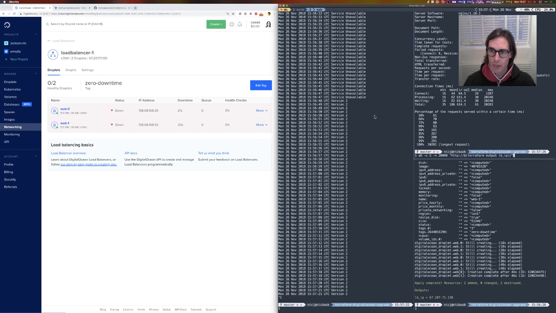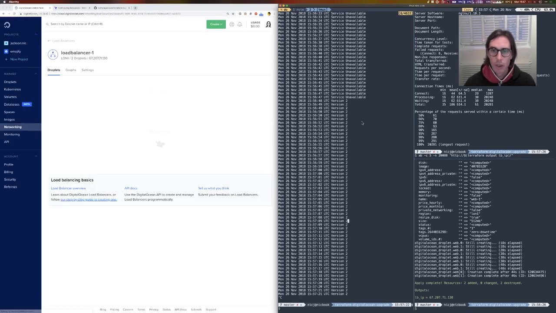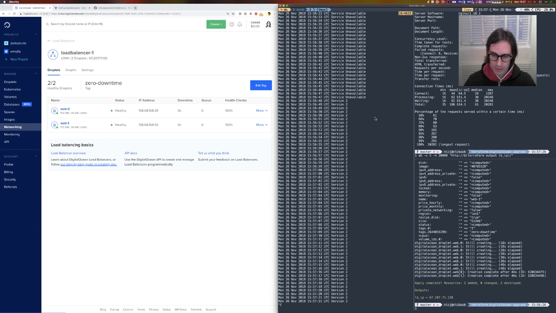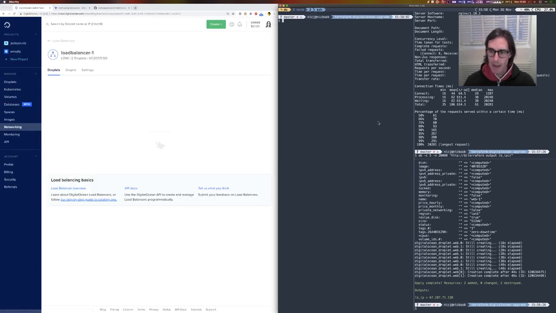So that's huge downtime. In terms of how long it actually took, we're looking at about a minute, 2 minutes. So that was 2 minutes downtime to upgrade those things, which again is far from ideal. So let's see if there's a better way to do it.